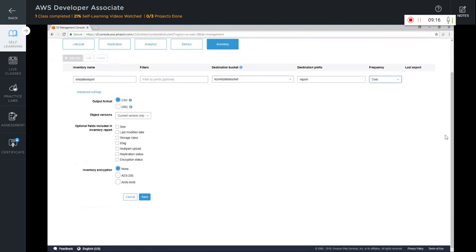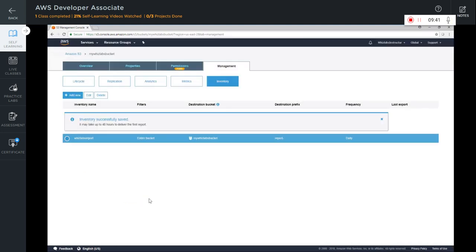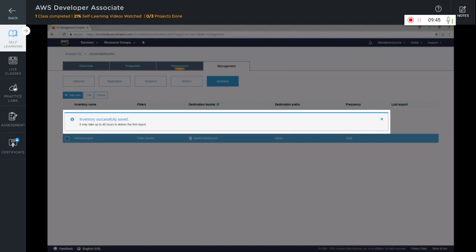You can choose the output format. Let's keep it as CSV. Object versions, you can select all versions or just keep the current one. You can choose which optional fields to include in the inventory report. Also, you can choose the encryption option. I'm not going to encrypt the data, so I'm just going to select as none and hit save. Now, as it mentions, it is going to take up to 48 hours to deliver this first report.